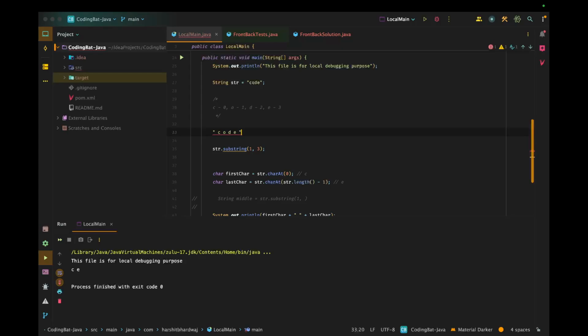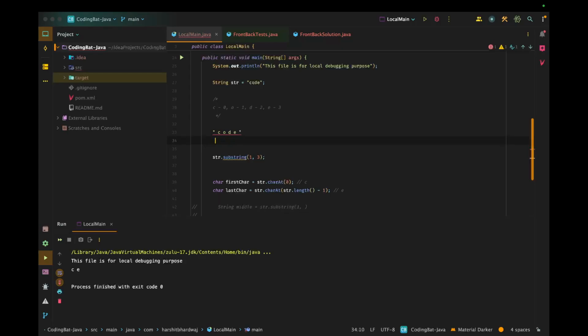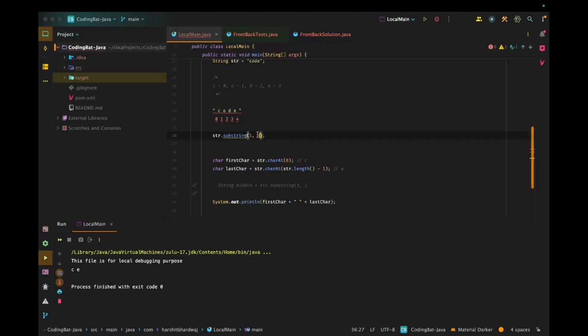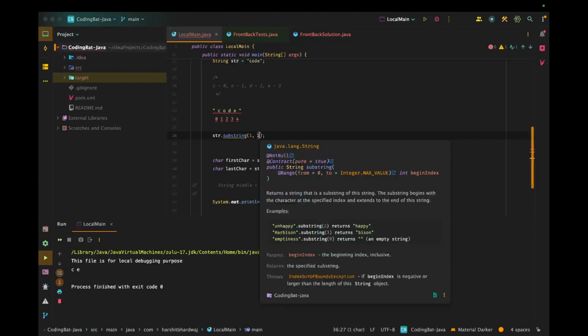You can remember it something like this: CODE. If this is our string, you can number it like this: 0, 1, 2, 3, 4. If you need O and D, you need to cover these indexes. If you follow this trick, you will never face any issue. Just write out the string and write out the indexes like these. We need to get OD, so for that we will need indexes from 1 to 3. All right. And how can we calculate this end index dynamically?